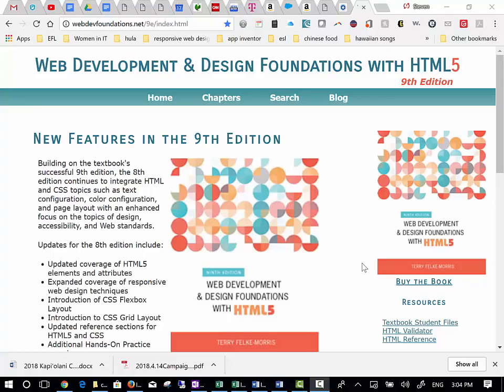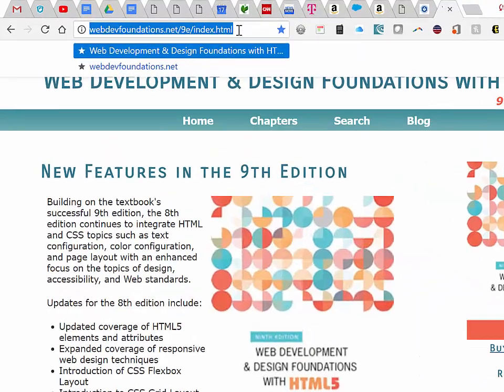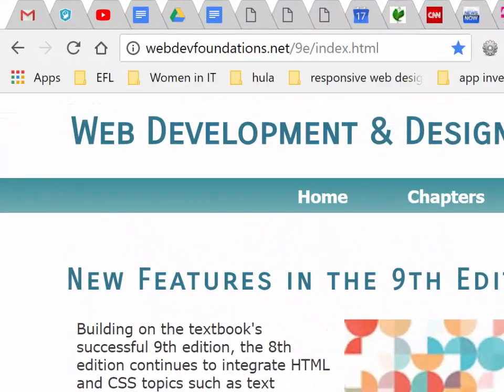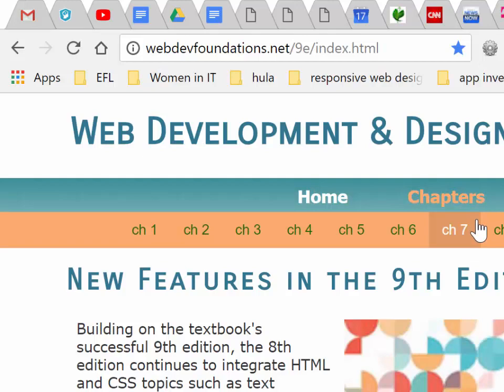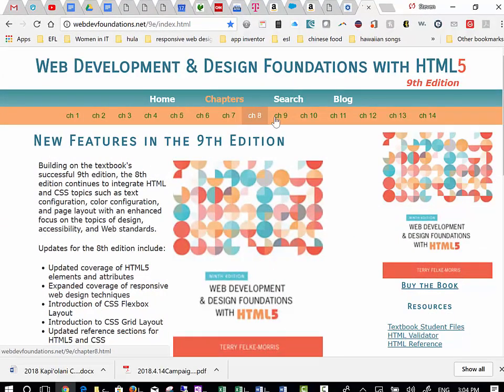This is the second lecture for the second chapter of the textbook. You can find the link from Laulima that goes right to the Web Dev Foundations publisher site. And you see you have all these chapter links here. We're on chapter 2 here.